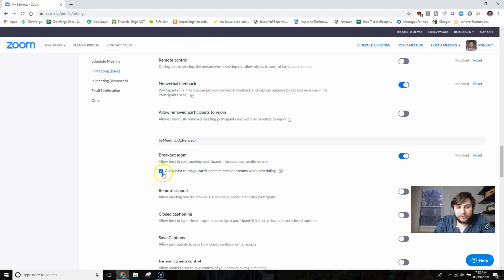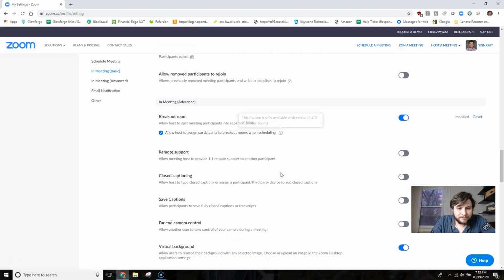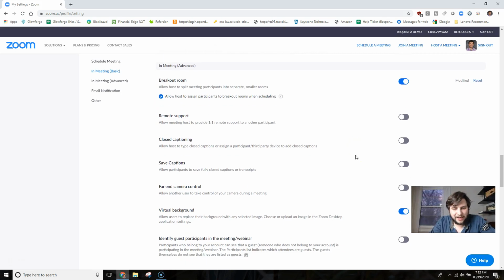And then here, allow hosts to assign participants to breakout rooms when scheduling. So if you have sent out a schedule to all of your students individually and they click yes, then you can actually go ahead of time and assign what kids belong in what room. Otherwise, you can do that in real time there, or I should say on the chat.